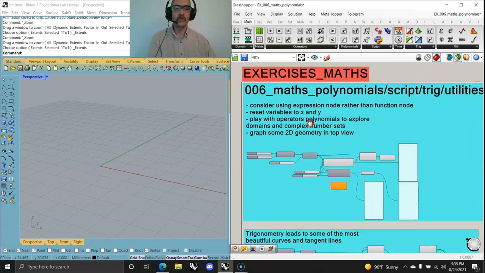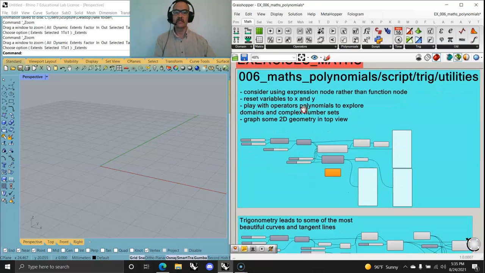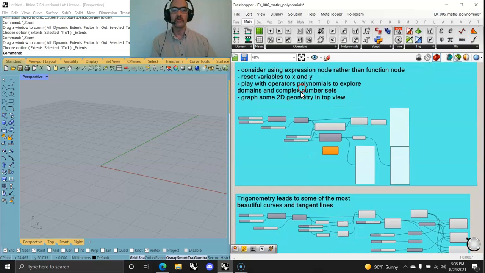In the maths polynomial scripts, trig, and utilities section, consider using the expression nodes rather than the function node. I put that in here because I do like using the expression node, because you can see what's going into it, a little different than putting in paneling tools, and you can update it. You can work with calculus and limits and algebra very quickly by using this. So that's just a recommendation.